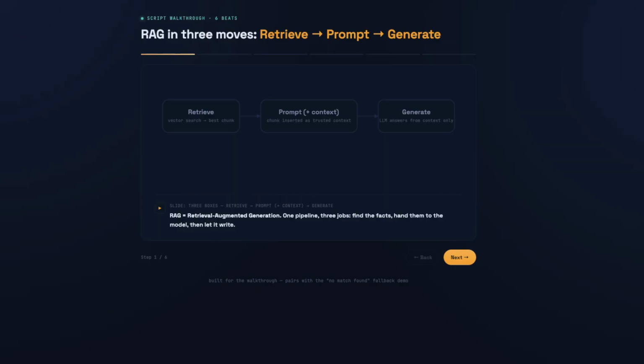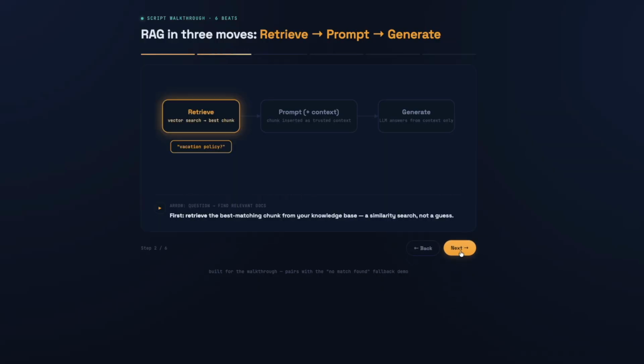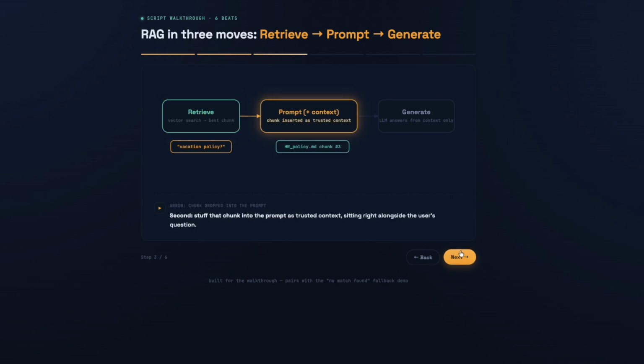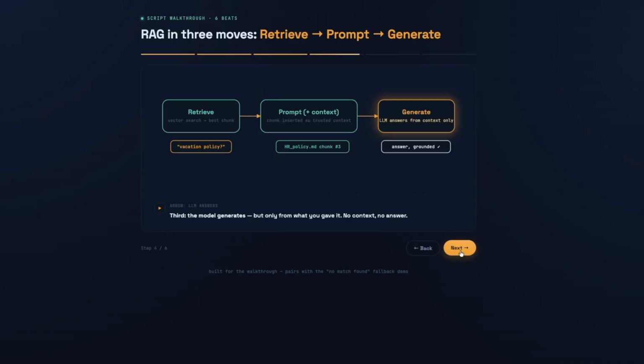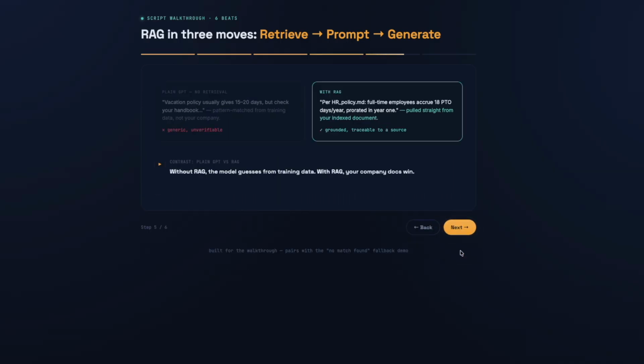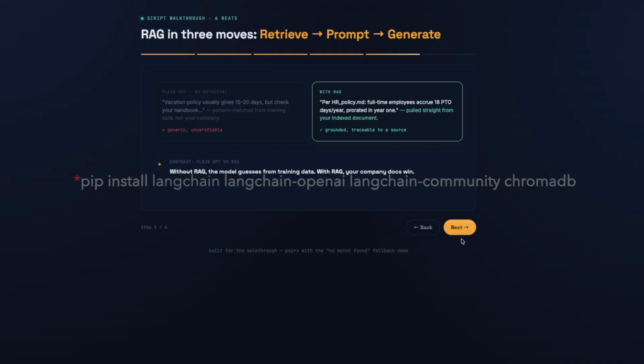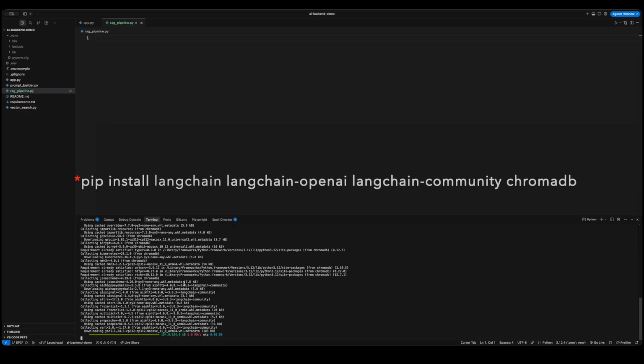RAG stands for Retrieval Augmented Generation. First, it retrieves the best chunk from your knowledge base. Second, it stuffs that chunk into the prompt as trusted context. And third, the model generates, but only from what you gave it. Without RAG, the model guesses from the training data. With RAG, your company docs win. Now let's deep dive into it.